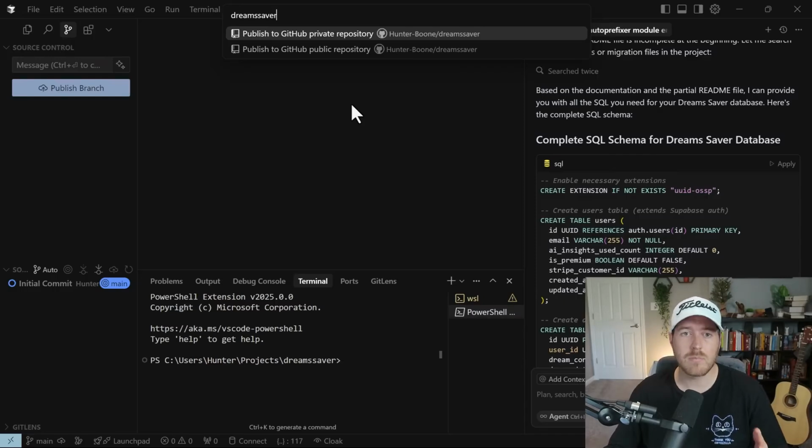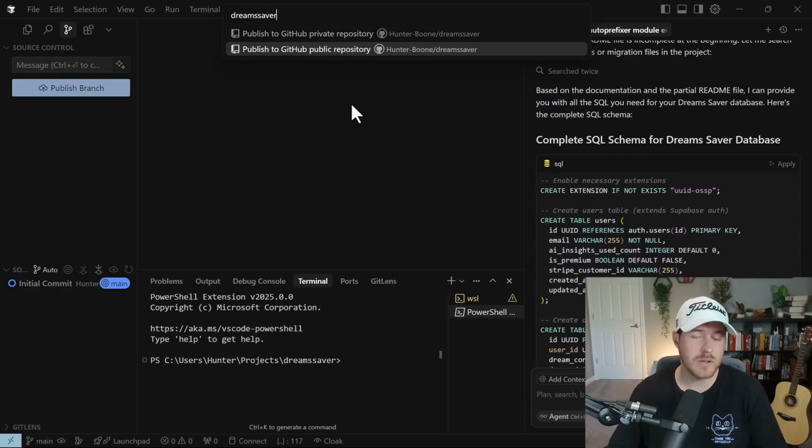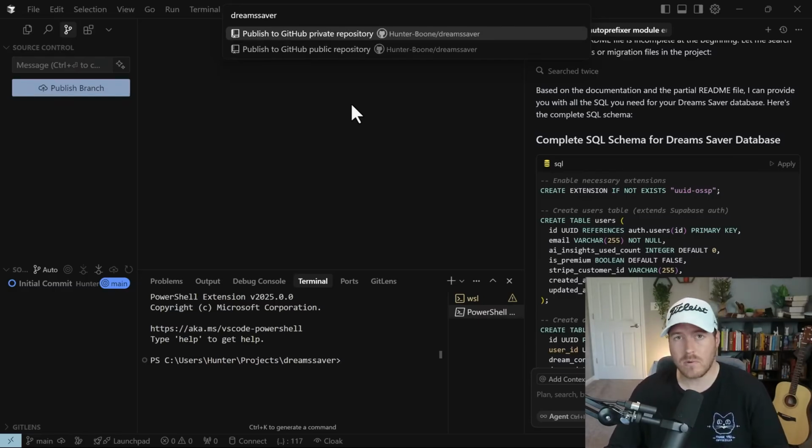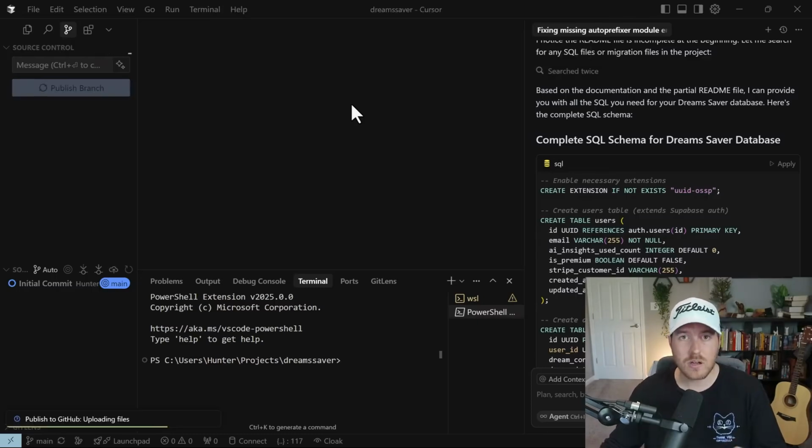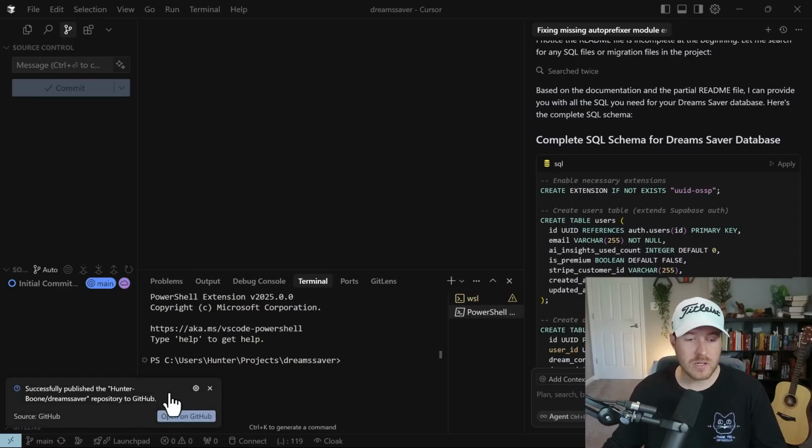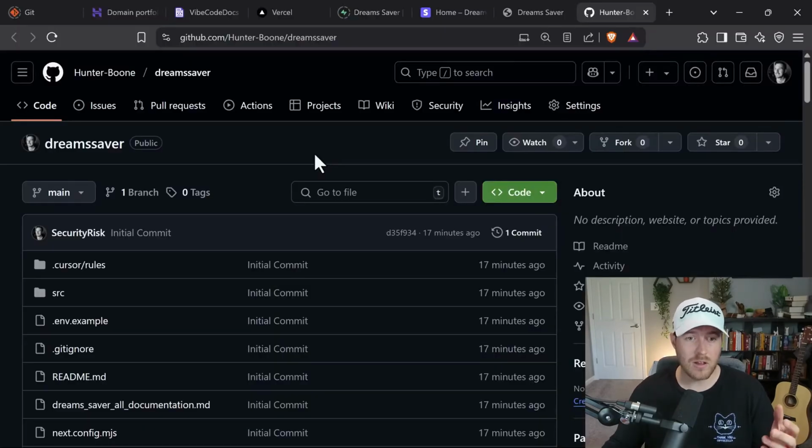Now you can either create a private or a public repository depending on what your needs are. I'm going to create a public one so that you can view this code later, but you may want to create a private one so that other people can't see your code. So once you click on create your repository, it'll start publishing up to that repository on GitHub. Then when it's finished, you'll have this pop-up down here, and you can click on open on GitHub to see it on the website. So now that we have it on the website, this is good because this is going to be the basis for when we want to push this to production.